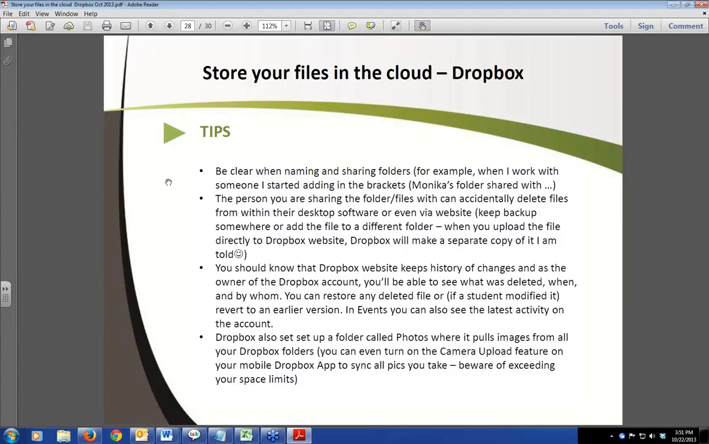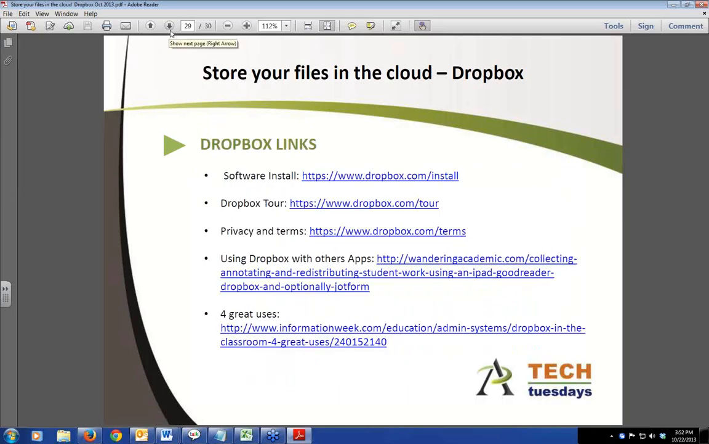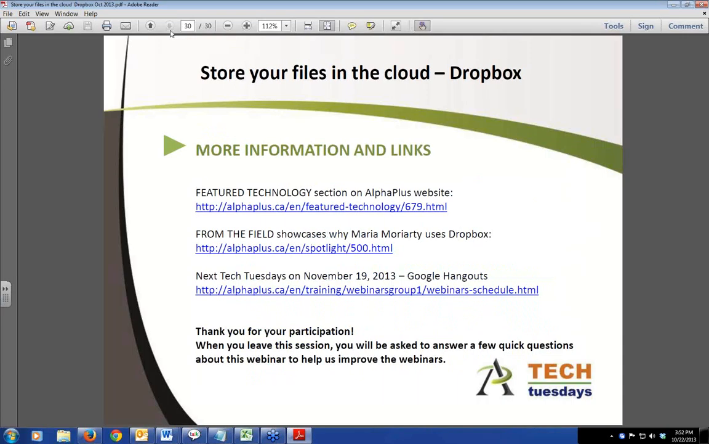So if you have a mobile phone and you take pictures on the phone, in the app version of Dropbox, you can enable the Dropbox to save all the pictures from your phone directly to your Dropbox account, which is kind of neat. So this is sort of a quick overview of the Dropbox. There will be different links and information that you can review. It's all in the PowerPoint presentation.